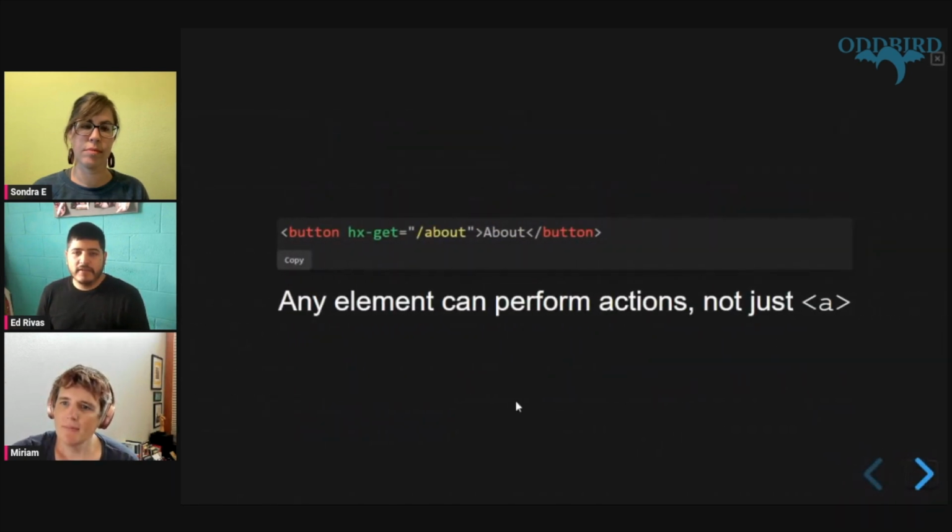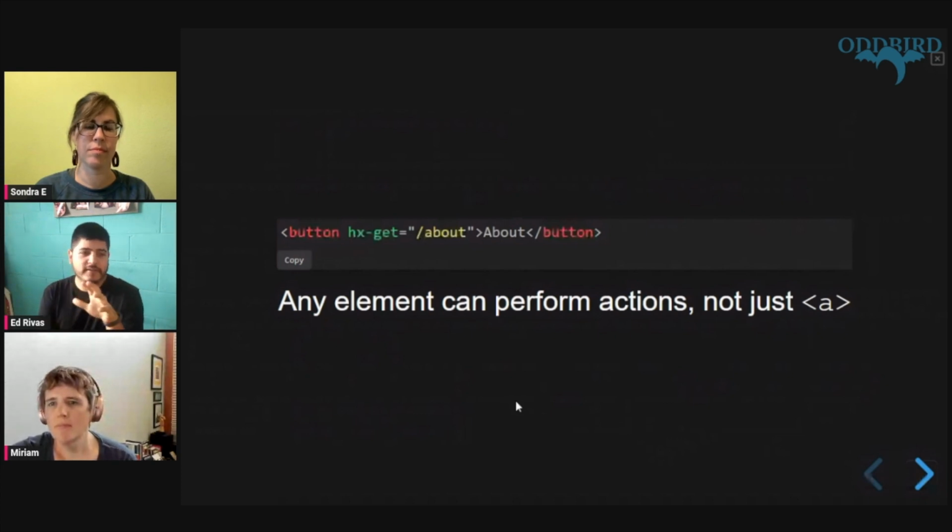So I guess the secret sauce is that it allows any element to perform actions, not just anchors and forms, right? So I've rewritten the code there to get a button instead of an anchor tag, and by using this special hx-get attribute, I'm able to tell the browser, oh, this button should also be able to make requests to the browser and request this specific about page, right? So, but it doesn't stop there.